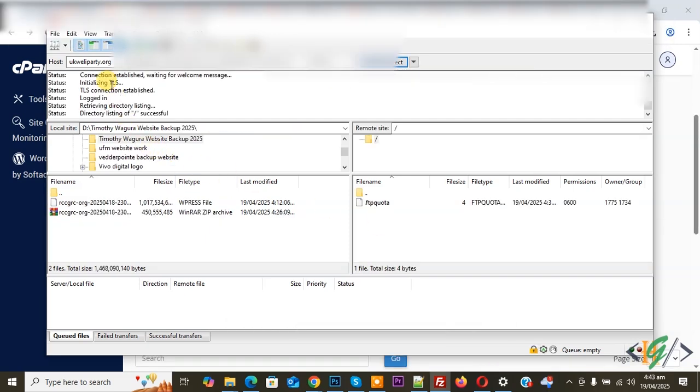Now you see the connection established, retrieving directory listing. So this is our file. You can drag and drop here and you can upload using FileZilla.